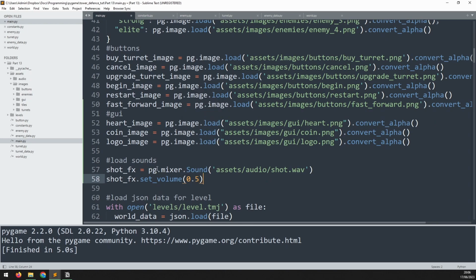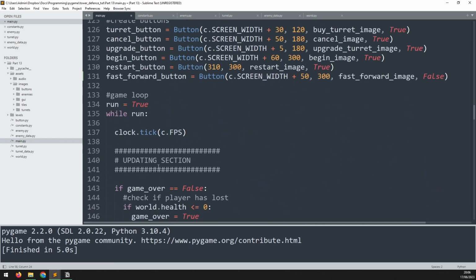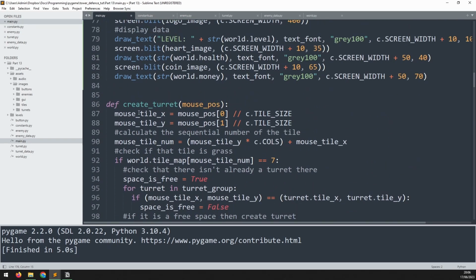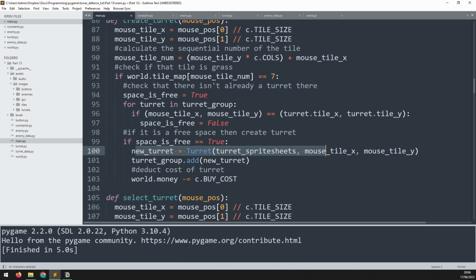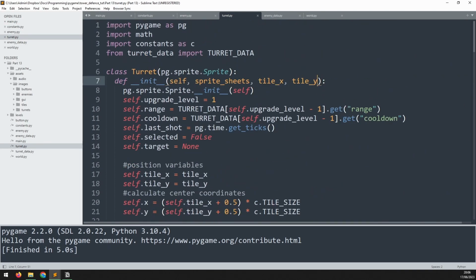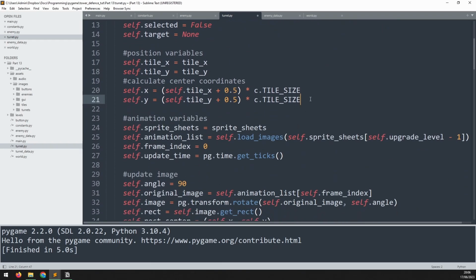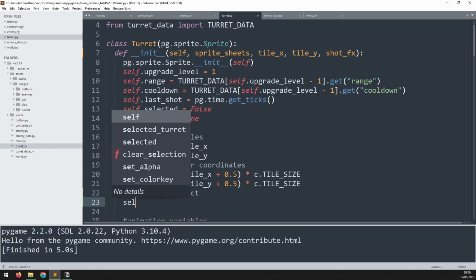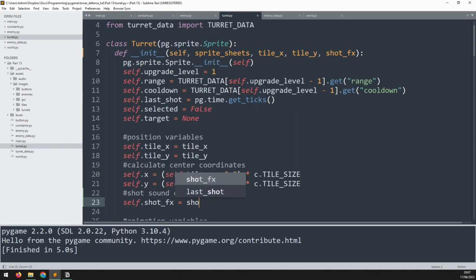Now we need to take this sound effect and pass it over to our turret. So as soon as we create a new turret, which is done in this create turret function that I just scrolled past, so it's down here, when we create a new turret, we want to pass that sound effect into it. So we'll add it as an argument, and then we go into the turret class, and in the constructor, we need to receive it as an argument, shot_fx. Then we make sure to assign it to a self variable. I'll just do it down here underneath where I calculate the center coordinates and stuff like that. Add a comment to say shot sound effect, and say self.shot_fx is equal to shot_fx.